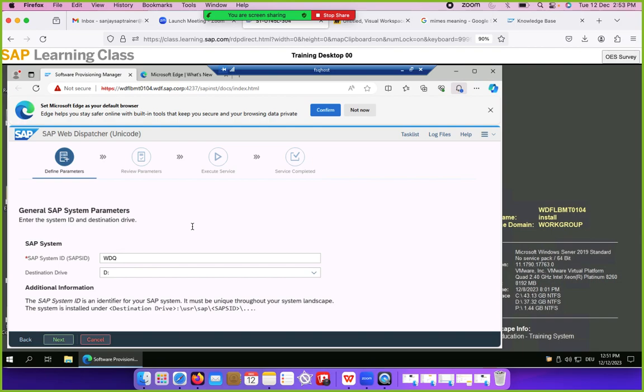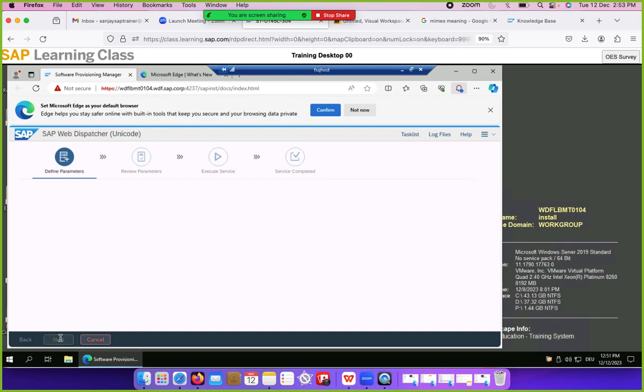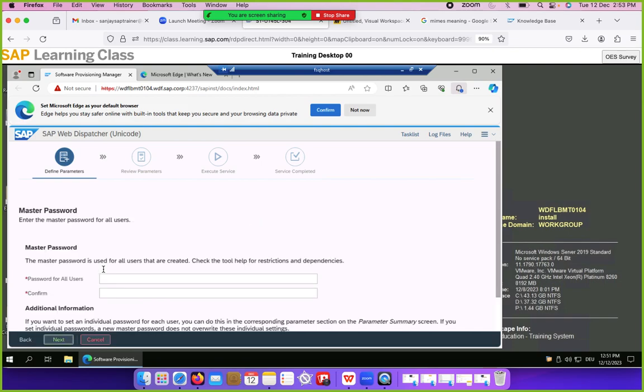In the master password screen, you can set a master password. That is the default password when we are going to log in with the WebADM user ID. The default user after installation, when you are going to log in, that would be the password. So SAP, you can put any password. WebDisp00.